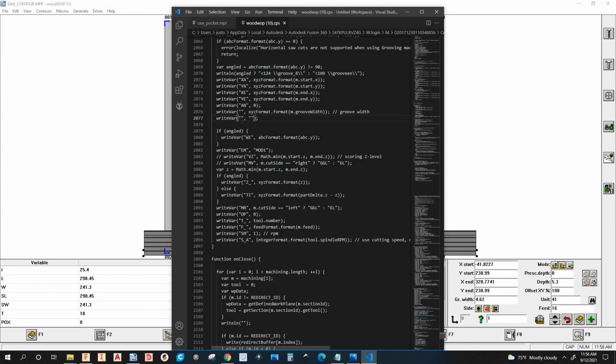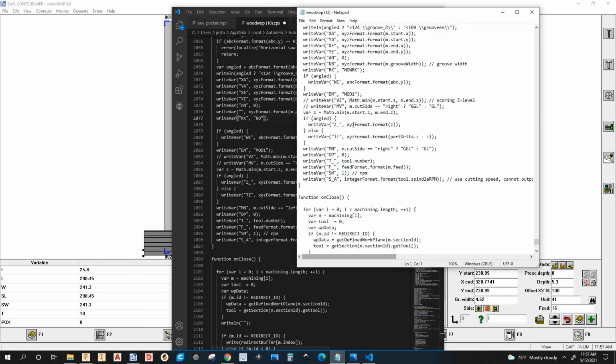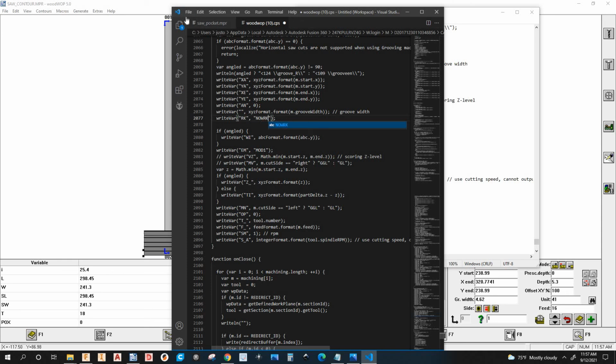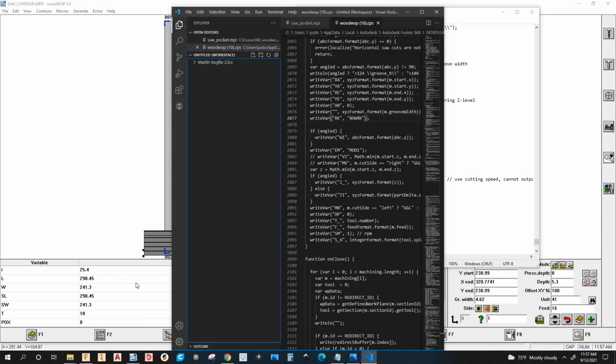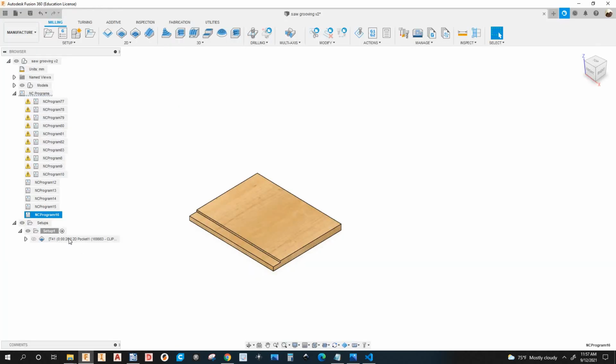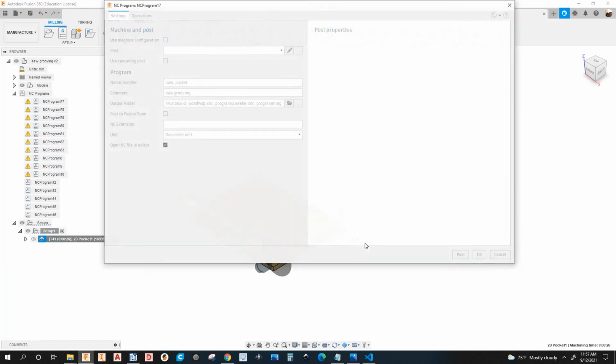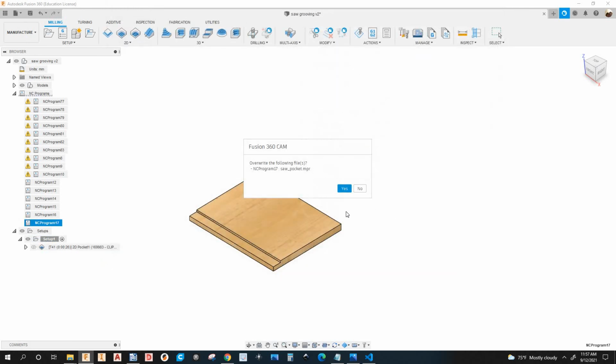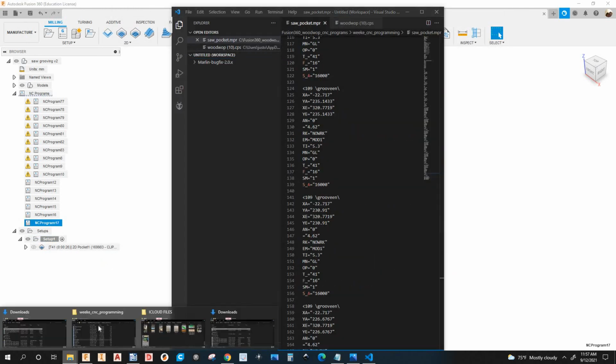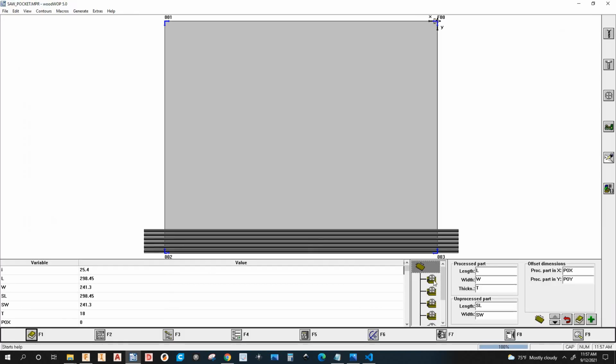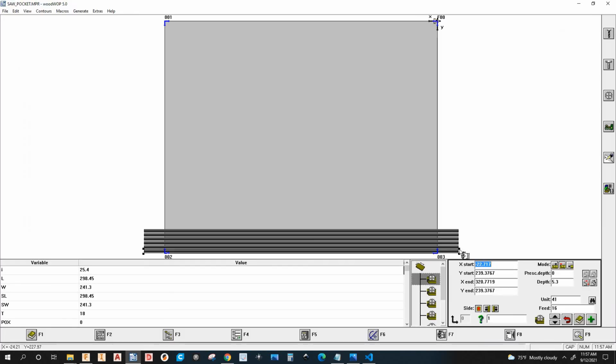I want to put it in the center. Put RK, NOWRK. Okay, I'm going to save it. Now the compensation is going to be on the center. Let's post this. Let's open it up in Woodwop. There you go. Now it's in the center. See it?